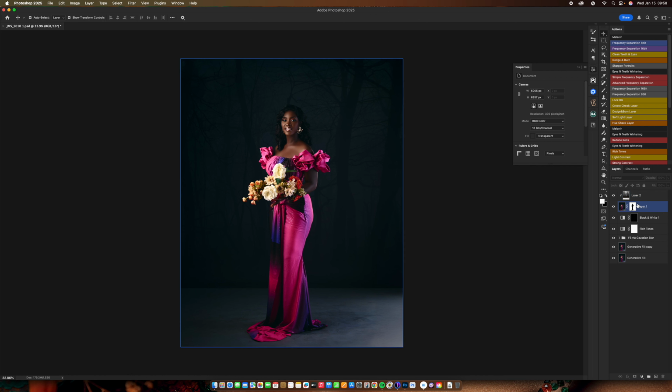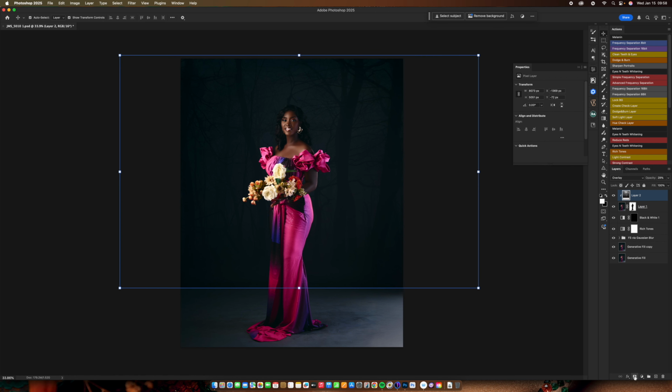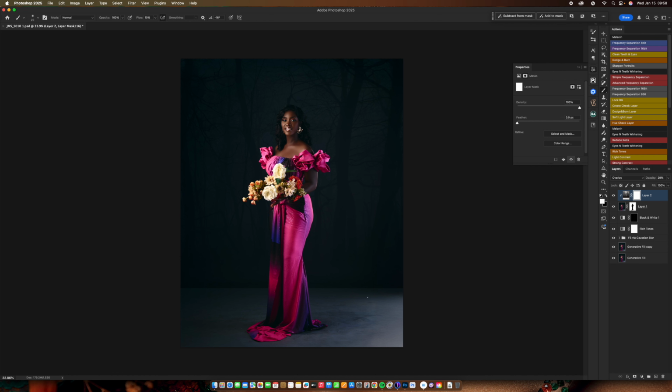What I'll do again is mask this, then clear this sharp edge from this side. My flow is at 10. Then switch to the black brush, then clean it from there so that you will not see where it ended.